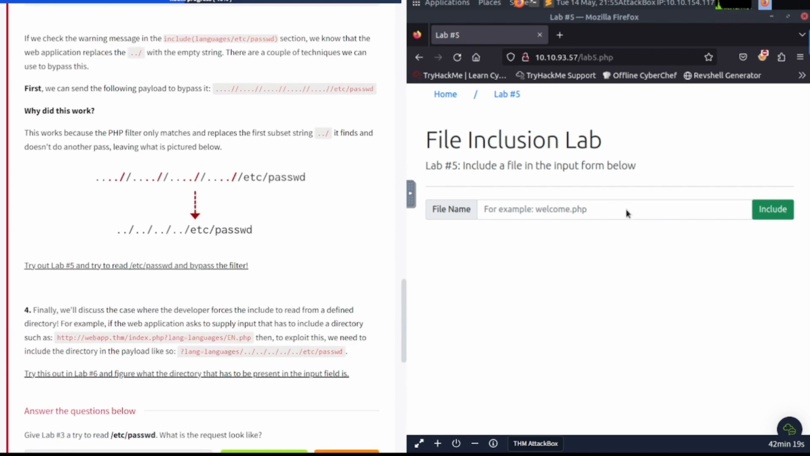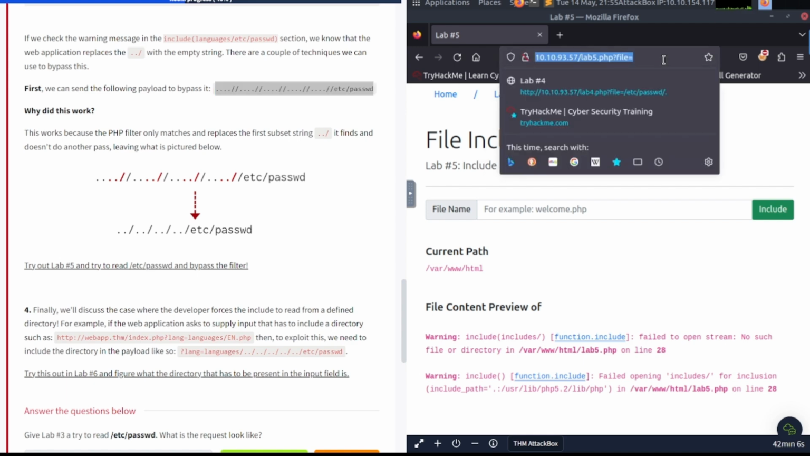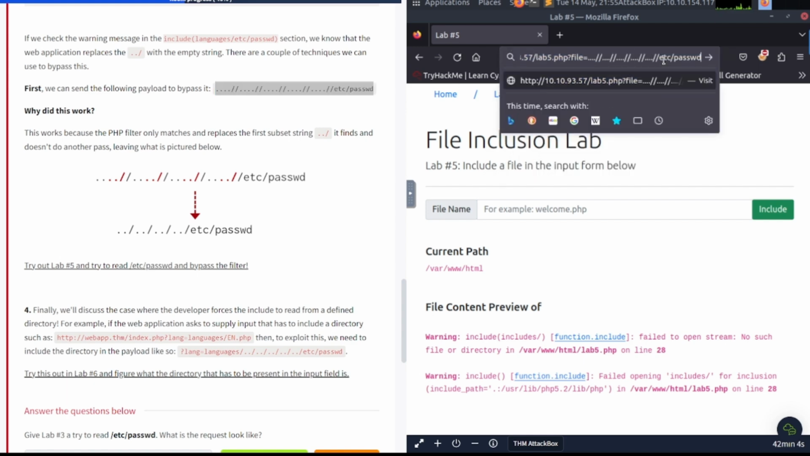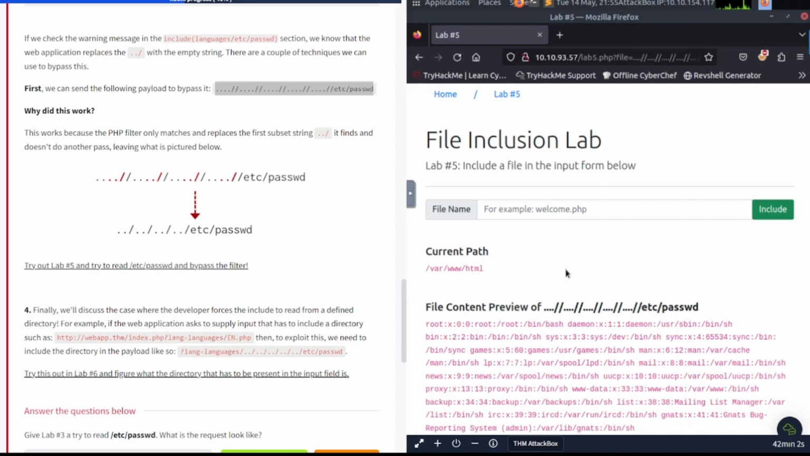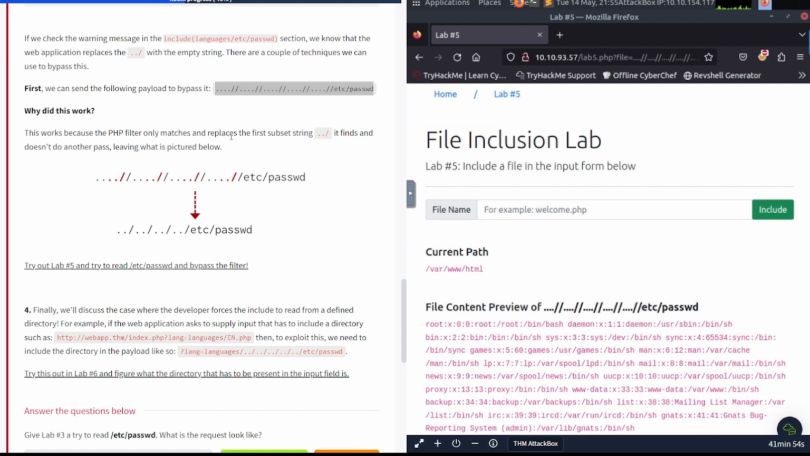Okay, so let's go ahead and check the error codes here. Using this includes again. All right, so let's go ahead and try what they're talking about here. Let's just copy and paste this over, like so. And there we go. See how that worked? We're able to pull the file content of passwd again using this bypass.